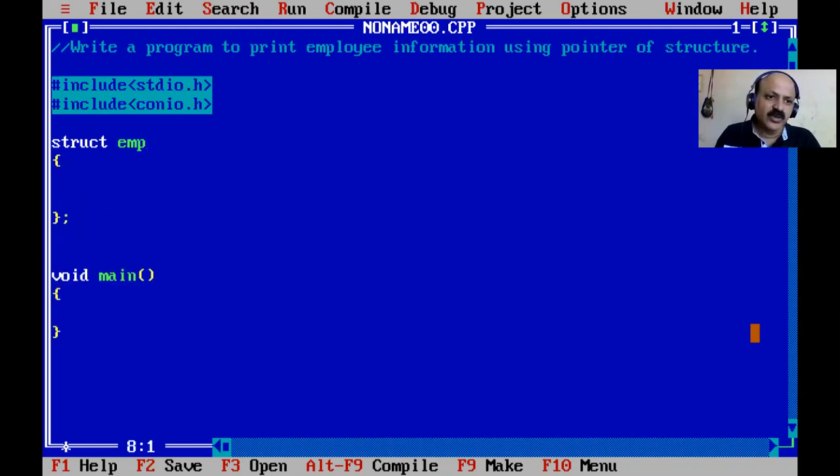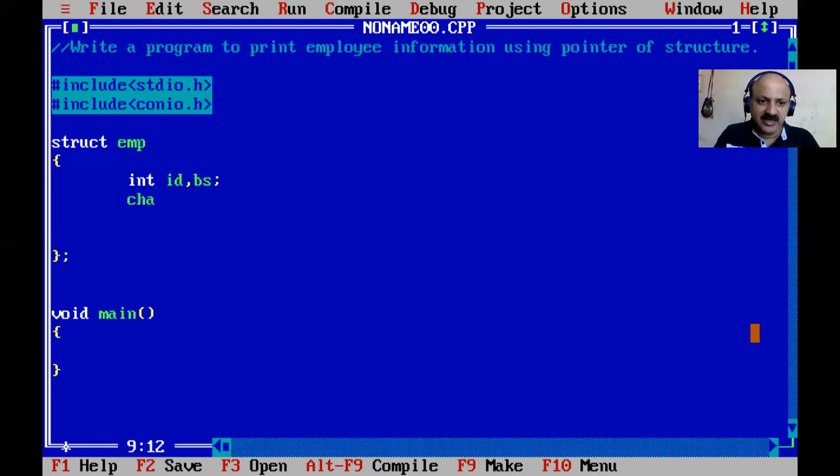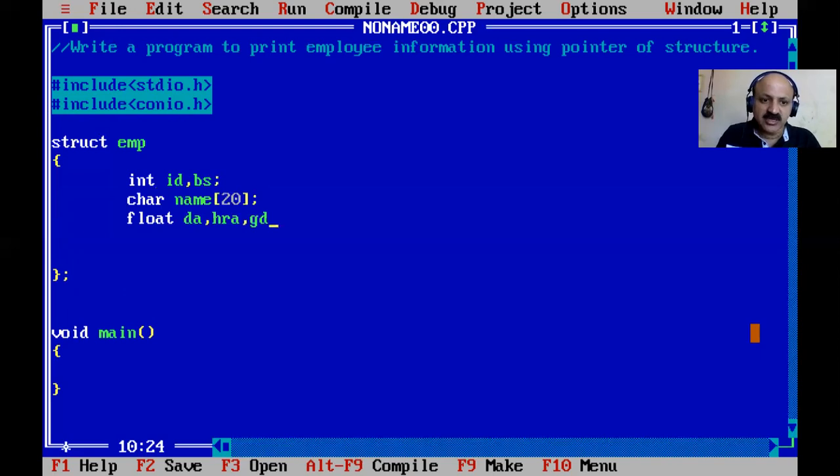Let us take here: I define employee ID and BS basic salary, those two are integers, and then a character 1D array for the name of the employee. So we can also say that is an array within a structure. And then float DA, dearness allowance, HRA, house rent allowance, and GS, gross salary.